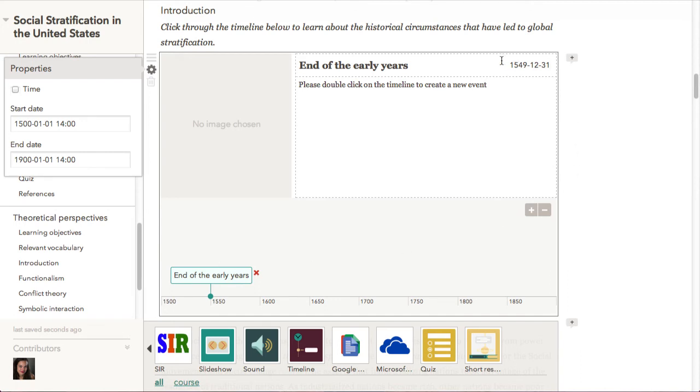To the left of the date is a field for the event's title, which will also be seen below on the timeline as the event label. Below the event title is a text field for you to add details about that particular event.